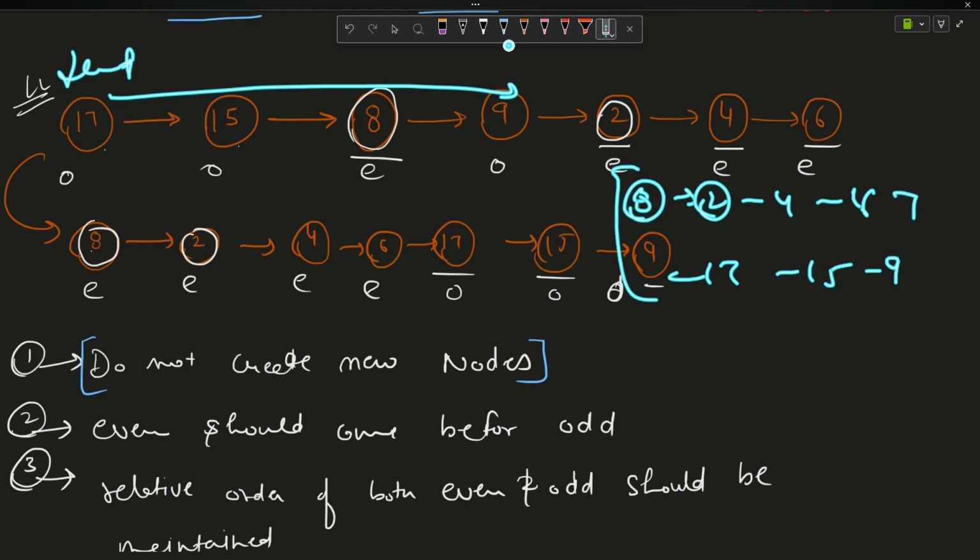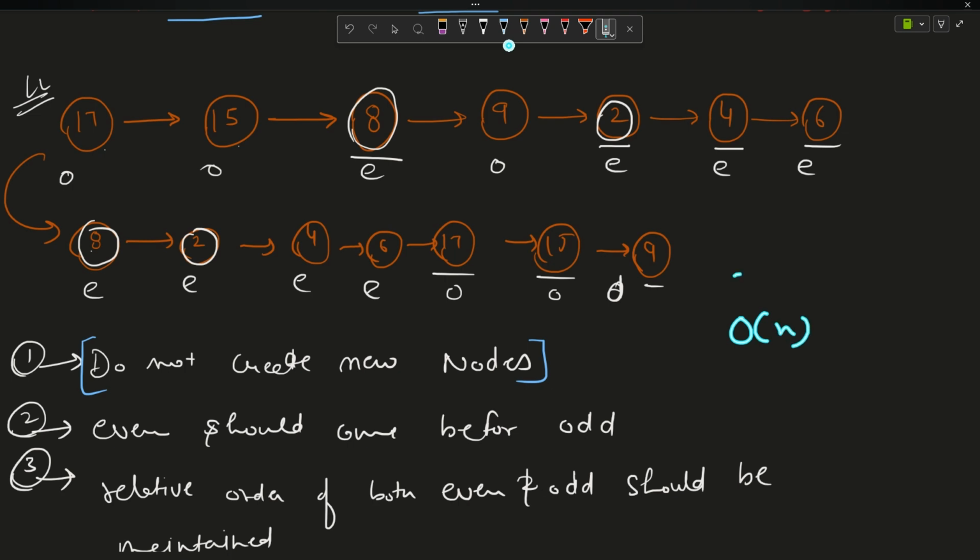This will give me the new nodes, but the space complexity here will be O of n and the time complexity will be O of 2n, right? But do not create new nodes is evidently trying to say that I have to do it in O of 1 space complexity, right? So how will I do it?